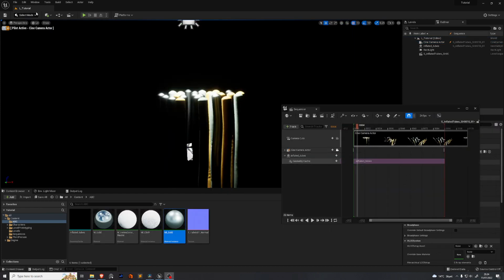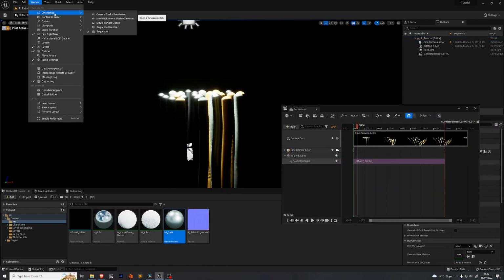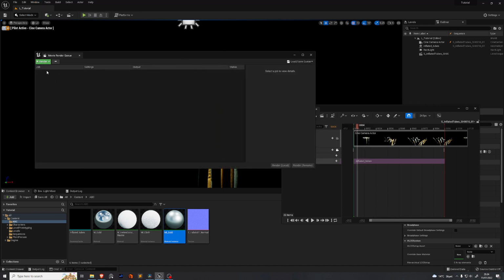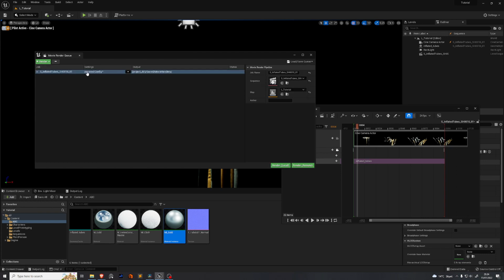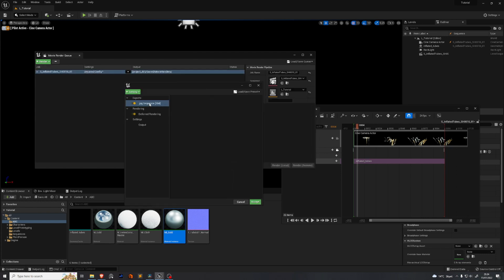To render, you need to go to window, cinematics, movie render queue. We need to add a job. We do that by pressing the green render button here, and then we select our sequence. You need to set the render settings under the unsaved config. We are in this case okay with a JPEG sequence. I would normally render EXR.